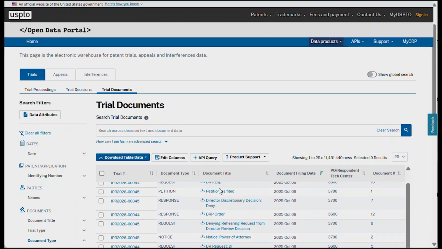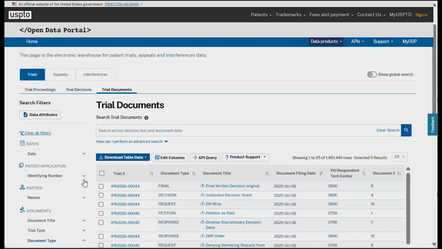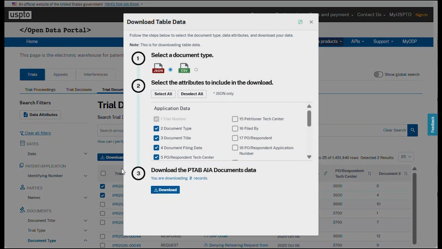In order to download the data shown within the table, you first check the rows you want to download. You can also click the top checkbox to select all the items within the table. You'll then click Download Table Data to pull up our download modal.